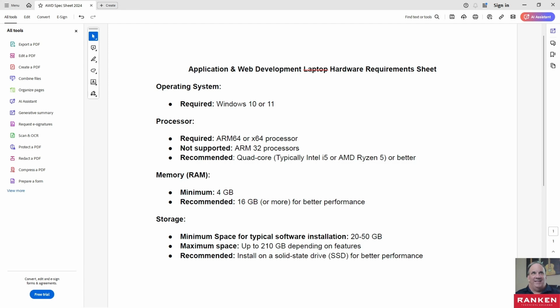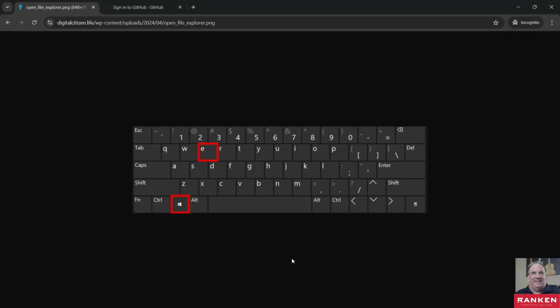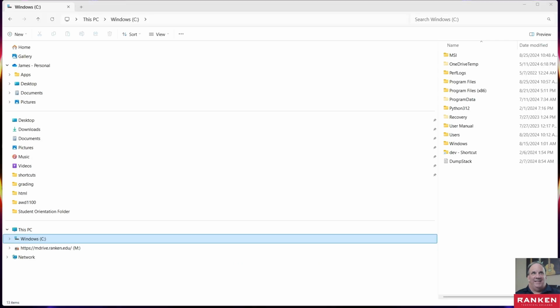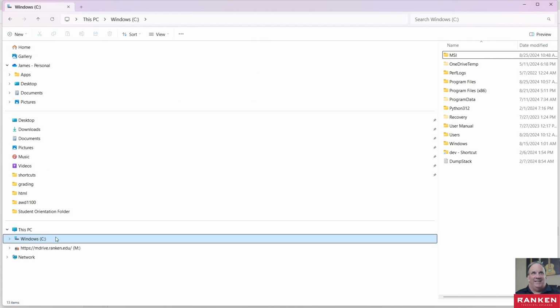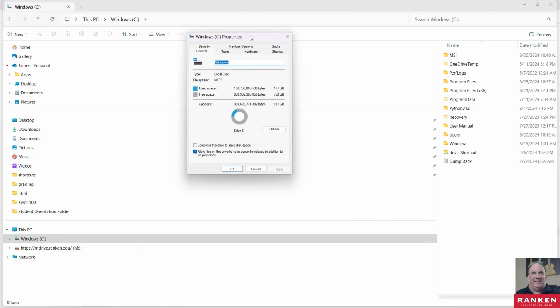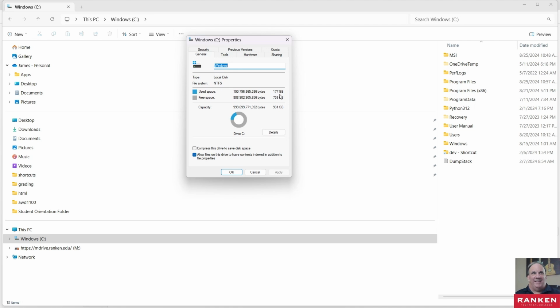As far as space, let me show you, and I'm going to do this really basic. I don't know people's experience with laptops and PCs, but if you hold down the Windows key and the E key, it'll bring up Windows Explorer. So if you go to the C drive, which is generally the Windows drive, you right click and click Properties. This will show you how much used space and free space you have.